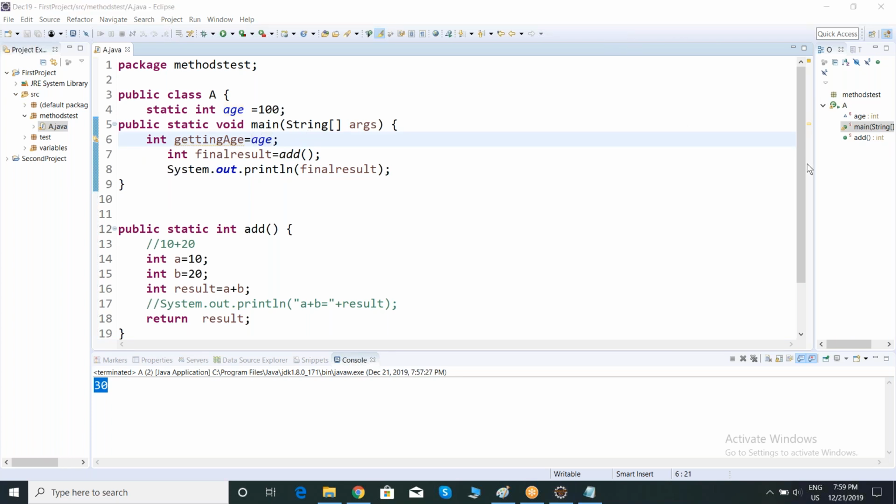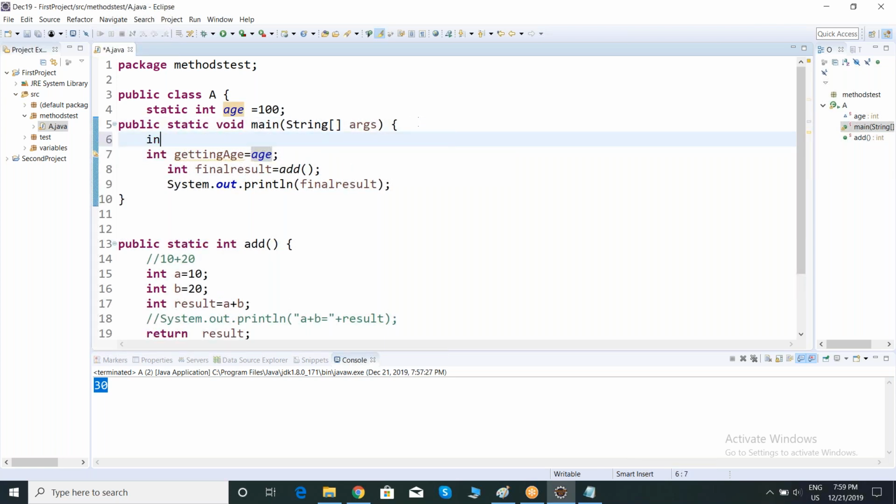In main method, can we give another variable as a? Sorry, ma'am, can you repeat your question? In main method, can we have another variable as a? Yeah, ma'am, so this is what you're asking, right? See, int a equals to 30 else 50.